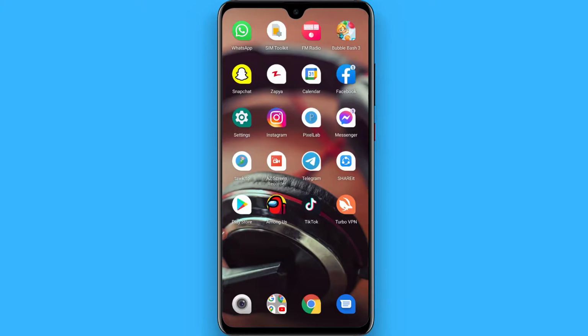Hi, in this video I will show you how to move text on the Instagram story. So the process is pretty simple. First of all, open your Instagram mobile application.